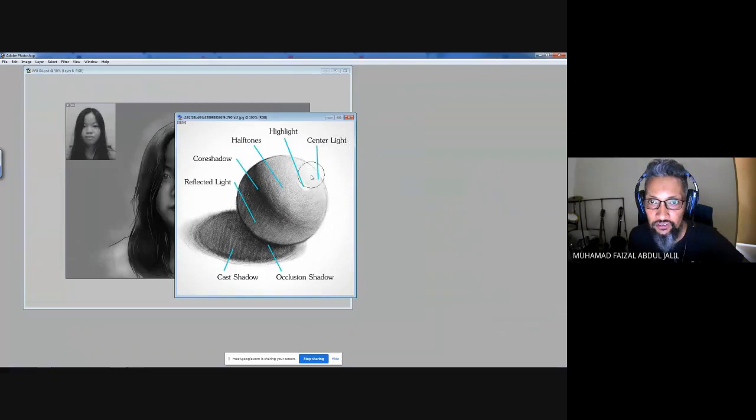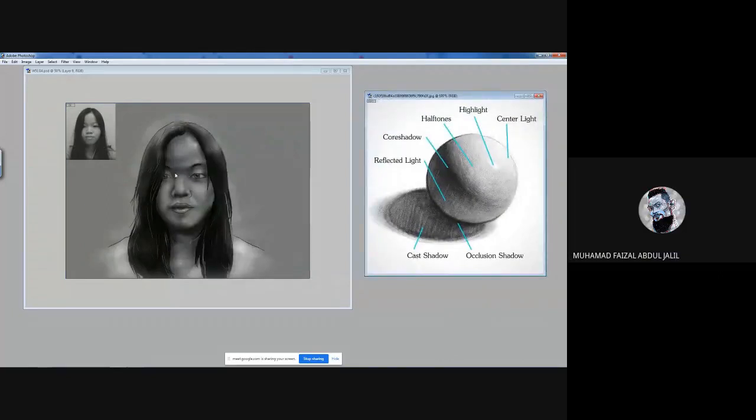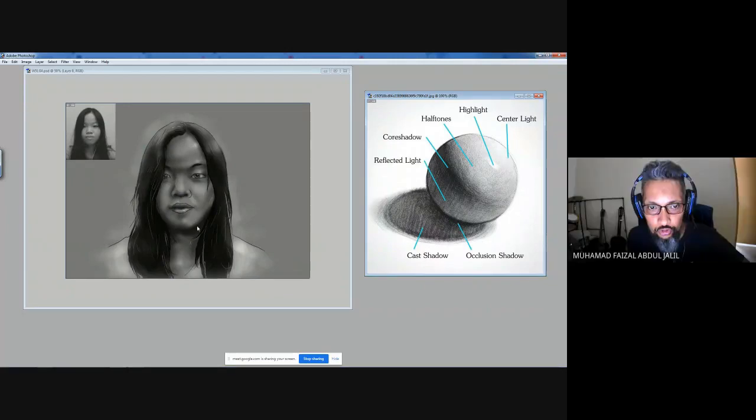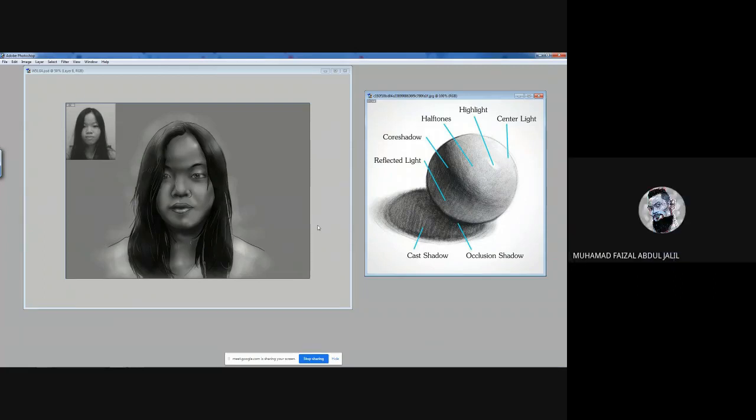All right, the names of the tones: the center light, which came from the direction, the highlight itself, half tones, right? The core shadows there. This is the core shadow, for the shape of the face. And reflected light, that I call it, reflected light from here, you can see here. Try to define them when you draw them. The cast shadows that appear, if you're drawing the base colors, can also be some cast shadow for the neck, basically.